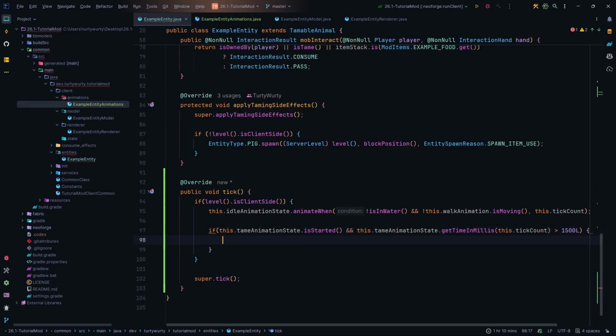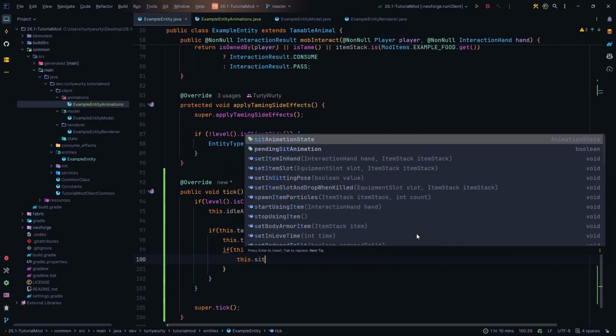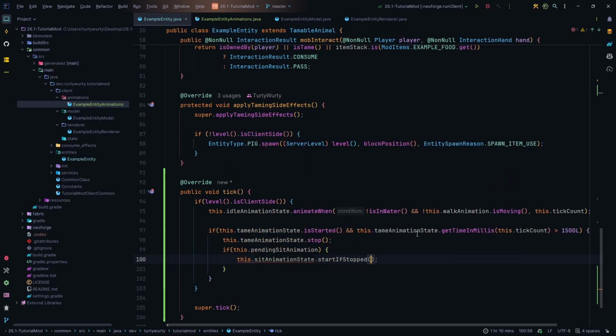Now in that case, what we just want to do is say this.tameAnimationState.stop, and then we want to say if we are pending the sit animation, then I'm going to do this.sitAnimationState, and we're going to say startIfStopped, pass in the tick count, and then we'll just set the pending sit animation to false.